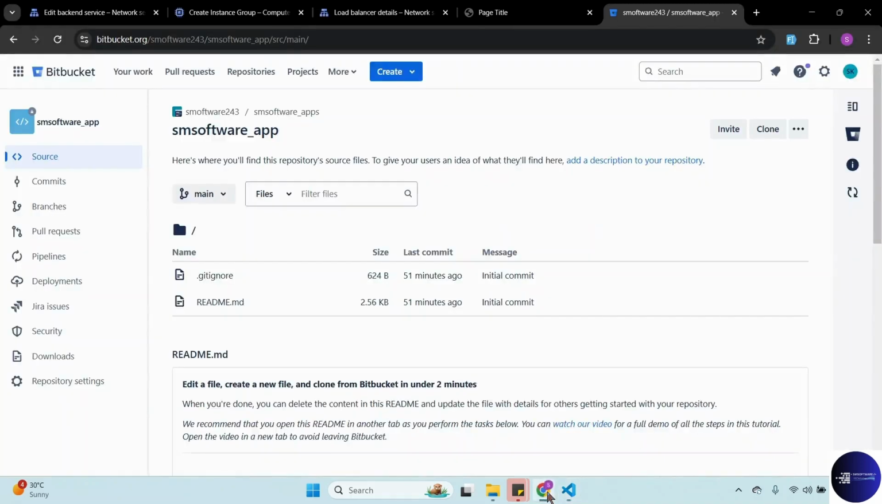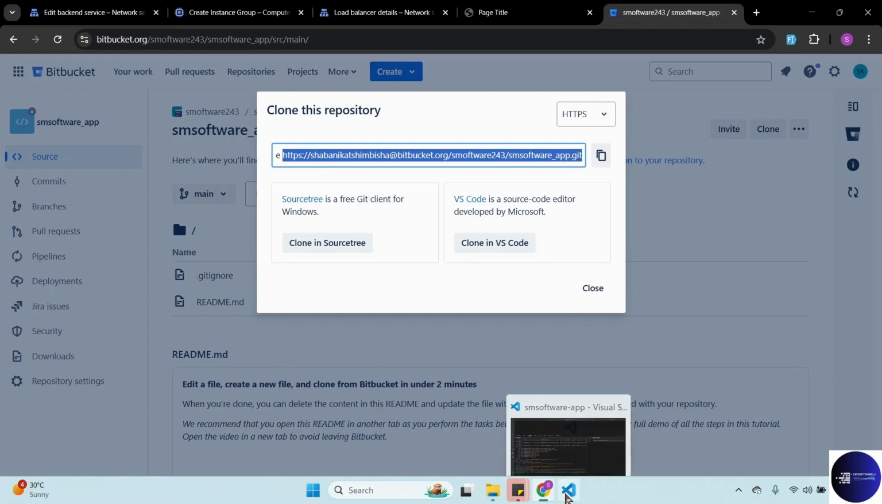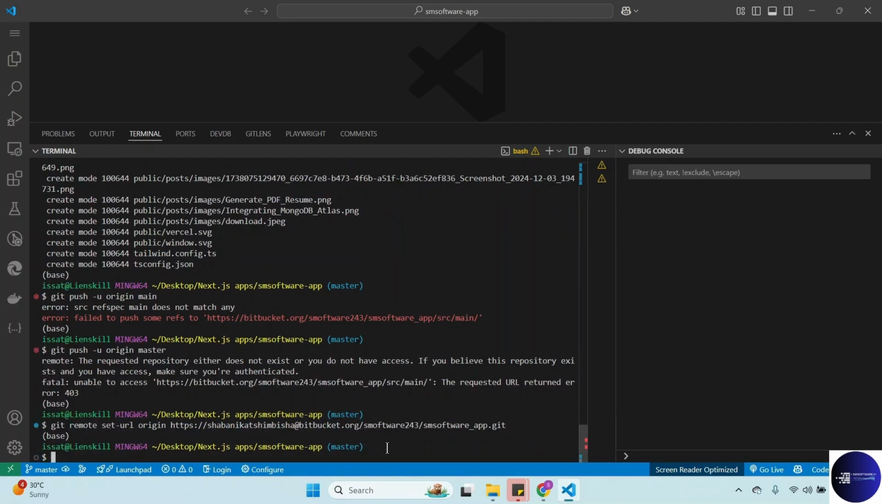To get the correct URL, you can go back to Bitbucket and go to clone. You need to get this one from here, up to here. So copy this one. Now to update, if the URL is not good, you can do git remote set-url origin, and you pass this URL here. Now the URL was updated.